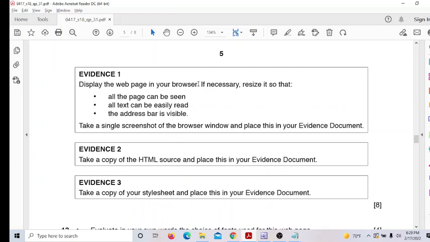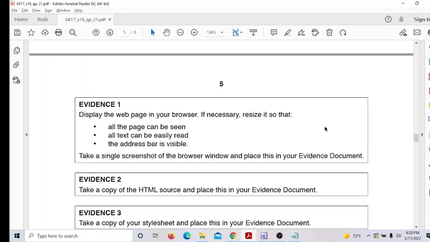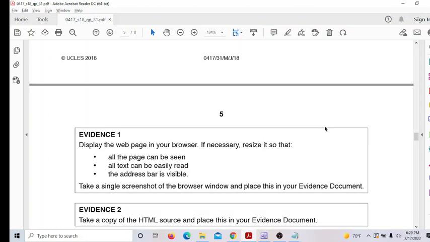Display the web page in your browser. If necessary, resize it so that all the page can be seen, all the text can be easily read, and address bar is visible. Take a single screenshot of the browser window and place it in the evidence document. Okay, we have to open in the web browser.